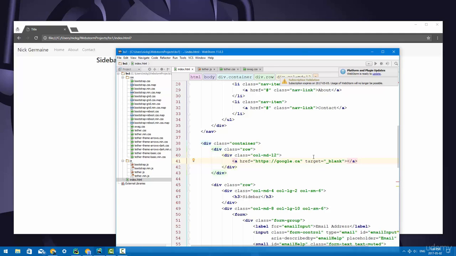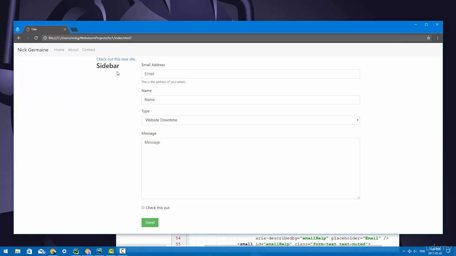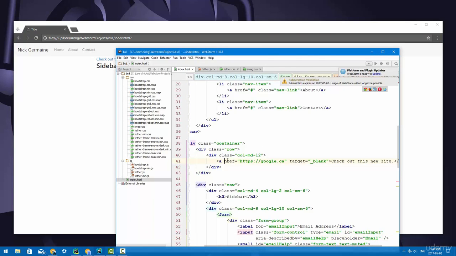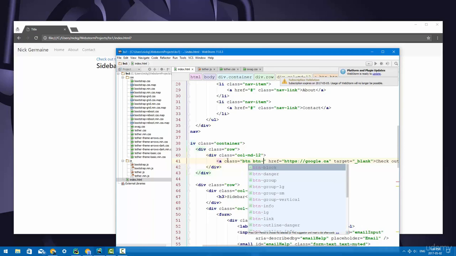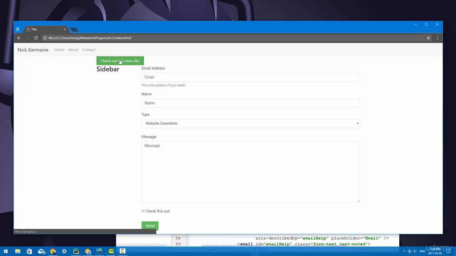And then we're going to type in, let's say, check out this new site. And then save it. Now when we refresh, we get that link. But let's say our website had a ton more content, and this link was likely to get lost. What we can do is turn a regular link into a button just by applying the classes. So class equals btn btn-success. So let's save this now and refresh, and there we get a nice button that draws more attention to itself.